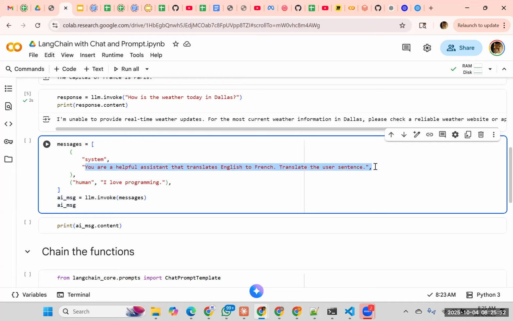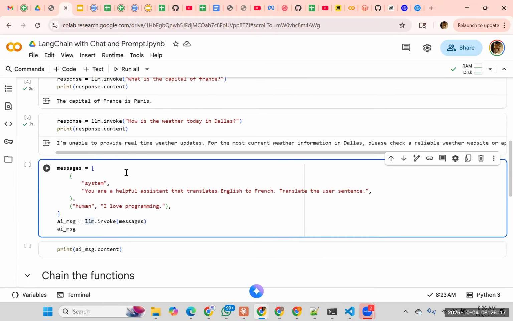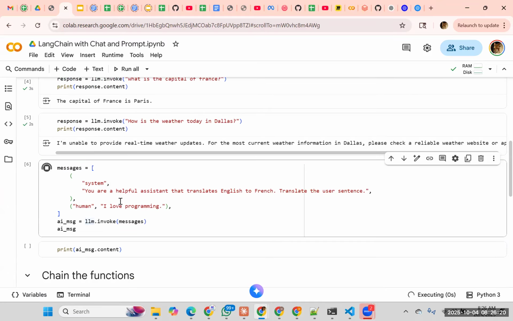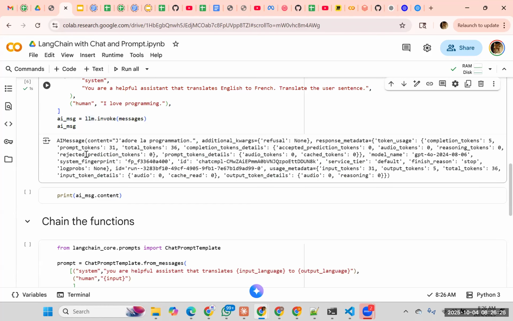prompt, where you're giving a role saying, hey LLM, you are an assistant that translates English to French. Now your model has assumed that role. Now it knows that whatever you throw at it, it will not answer, it will just translate it from English to French. So now if I run the same thing, the question is I love programming. It converts. So you get the AI message, the third part. We said the system message, the human message, and the AI message.